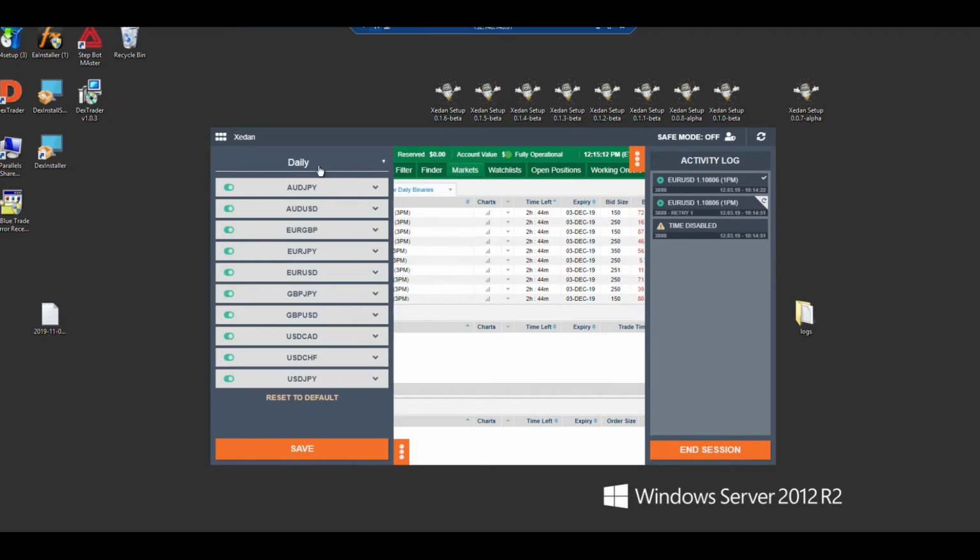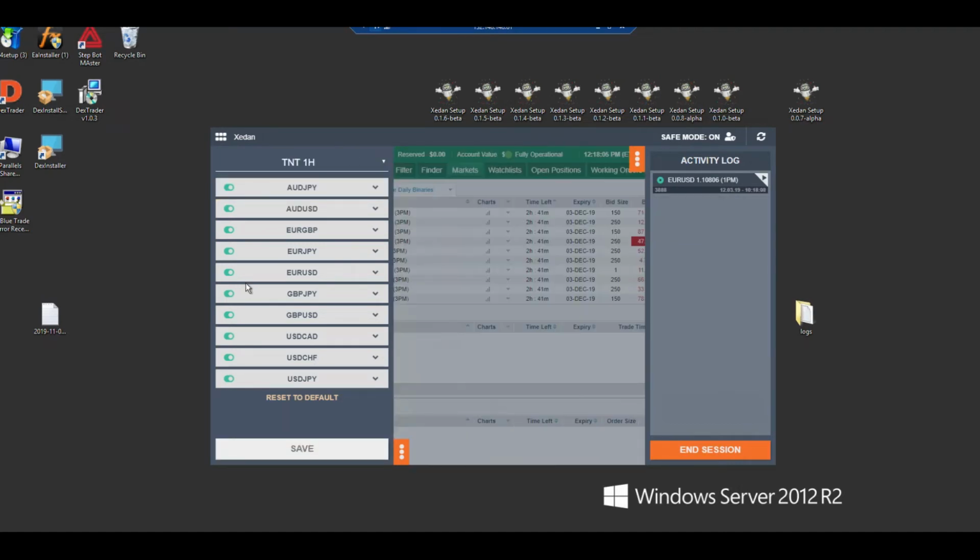So you got to be careful if you're switching between stuff. Once you make that active, you got to hit save. All right, so I got it figured out. Sorry about that. Just a little bit of nuance here.